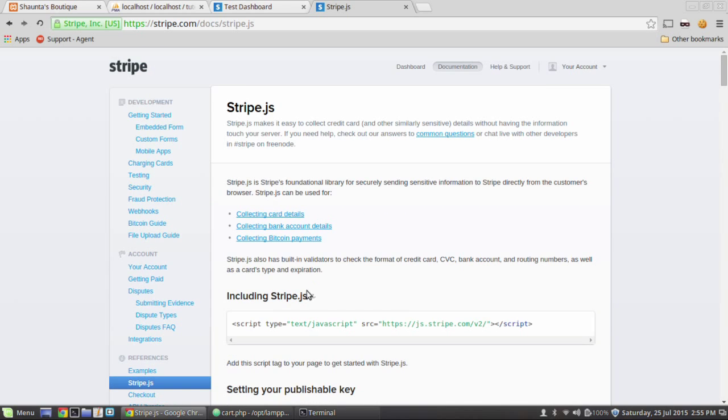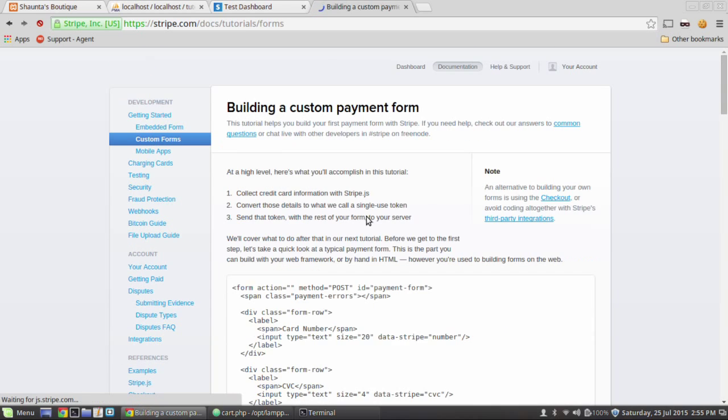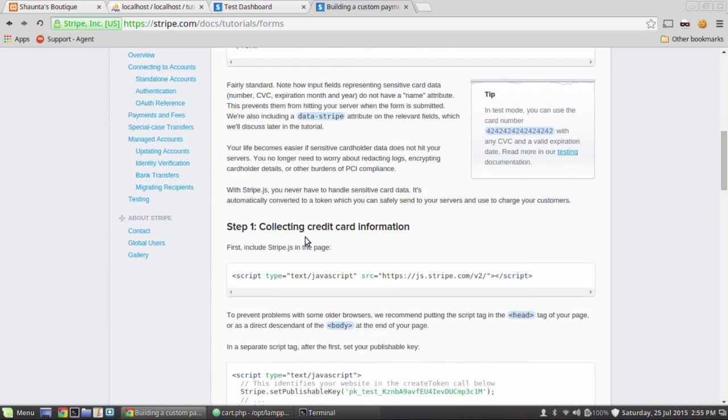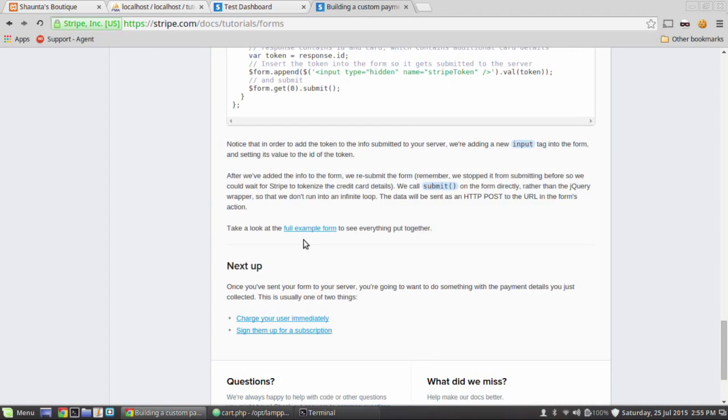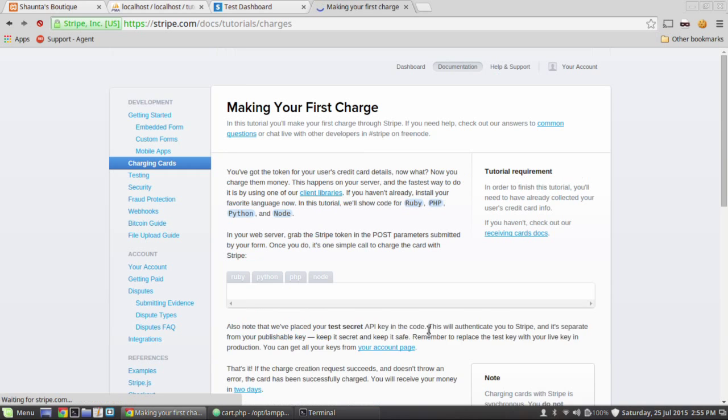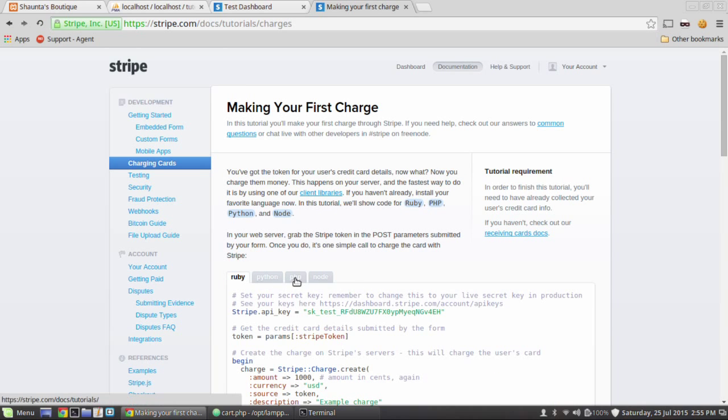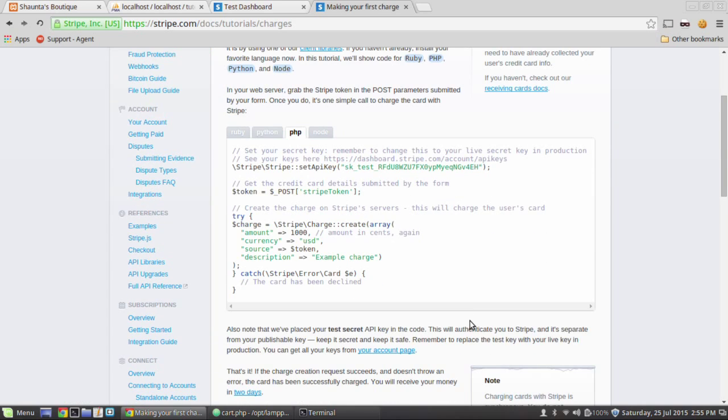The next thing that we want to do, let's go back to our custom form in the documentation here. And we've set up all of this. So next up it says, once we have all that set up, we can charge the user immediately or sign them up for a subscription. Now we're not doing a monthly subscription on this, so we're just going to charge our user immediately. And we need to choose our language, which is PHP.